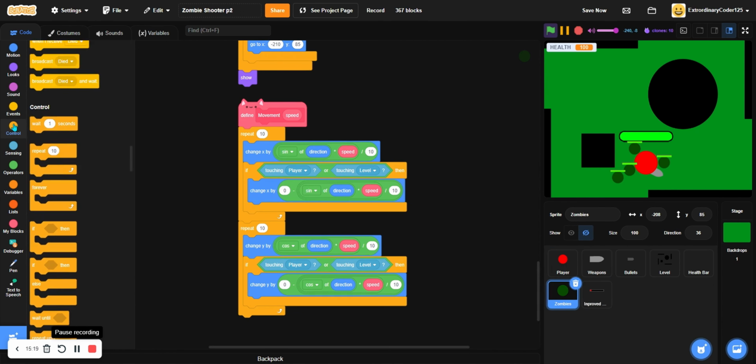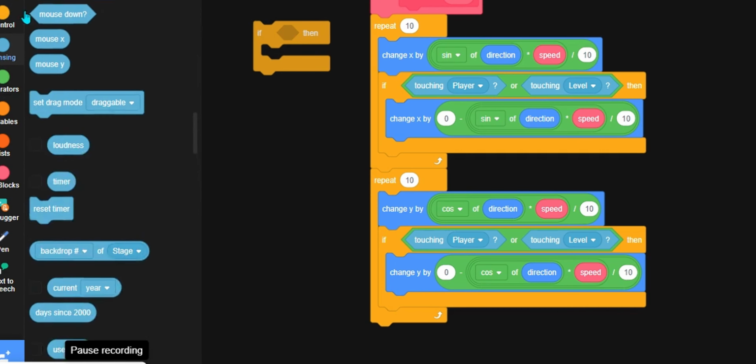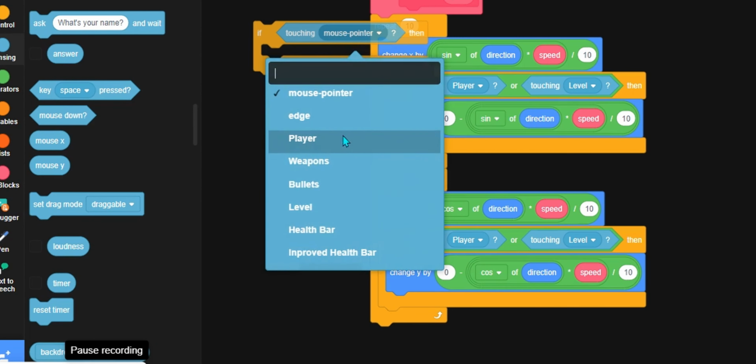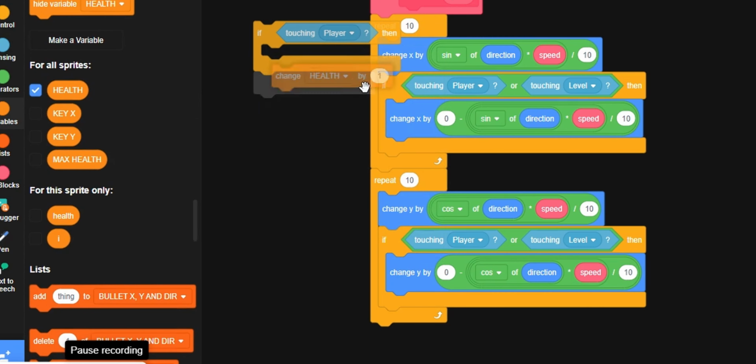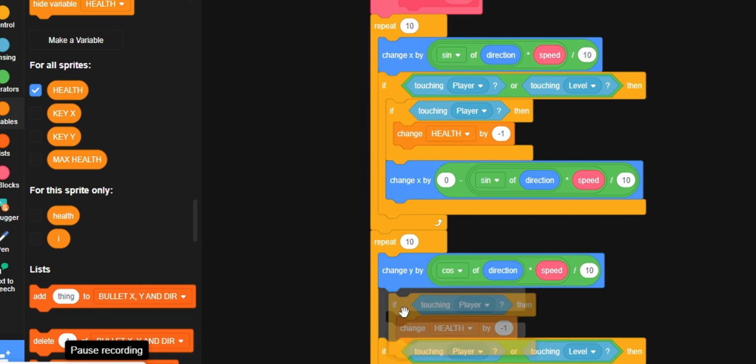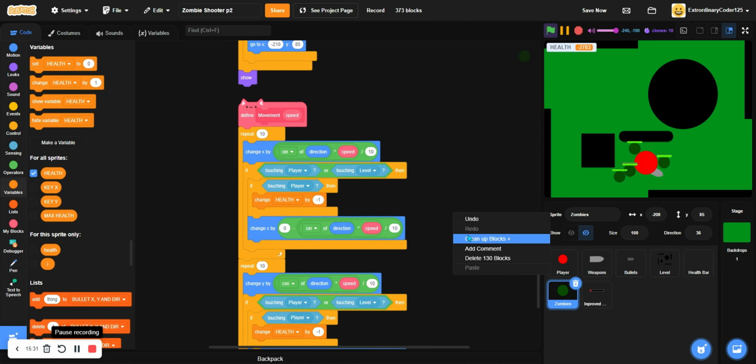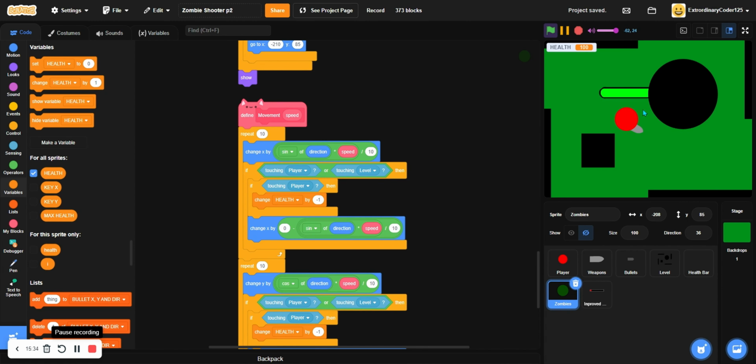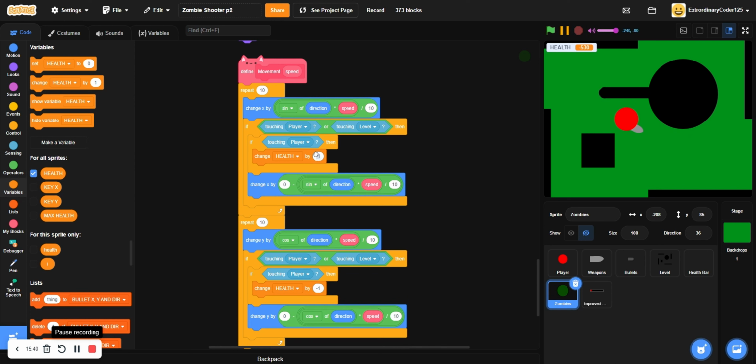these if touching blocks and let's go to the zombie sprite. If we're touching the player, well, we want to change health by -1, because that was our original plan. So we put it in the if touching player or touching level, and now let's start again, and now let's wait for a zombie. And as you see, even when we don't move, our health gets depleted. But it goes out so fast.